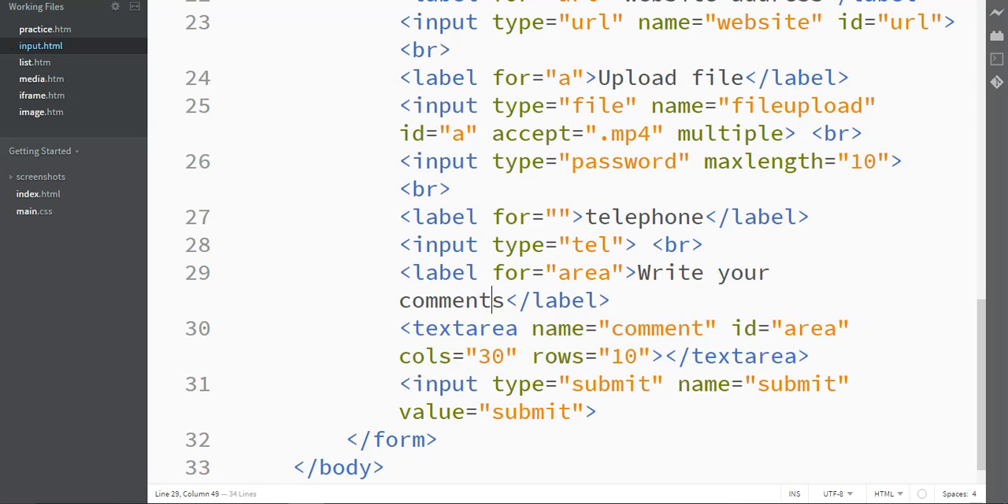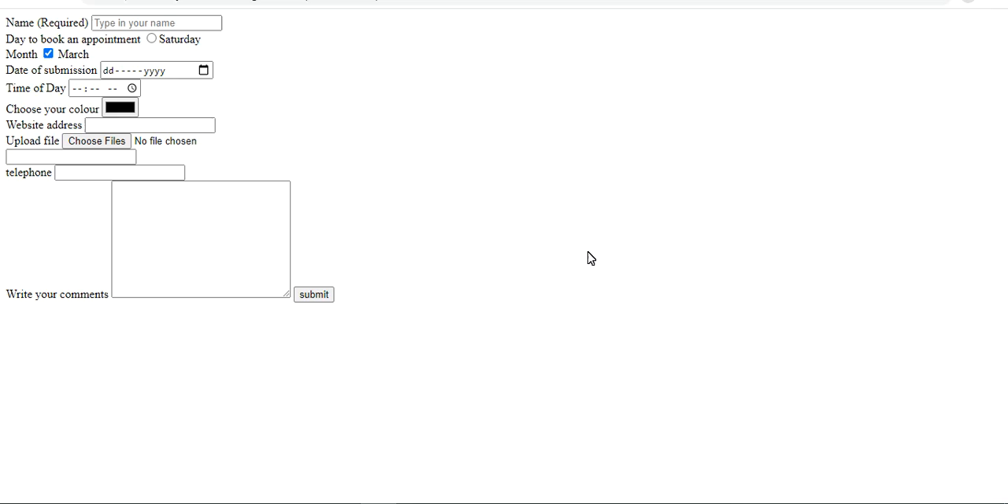Now save it. Now let's go to our live preview. Thank God for Brackets. I love live preview a lot. I don't have to be saving. See it right here. Can you see it? So "Write your comments" is right here, and this is the textarea. So it created a textarea for us.